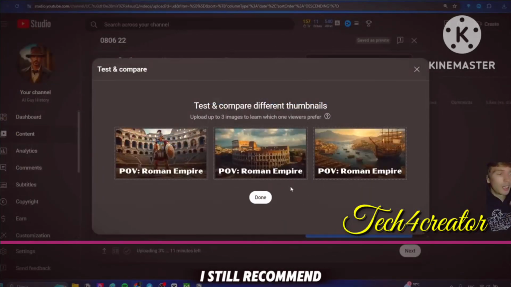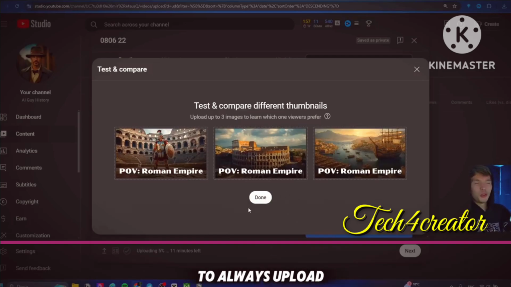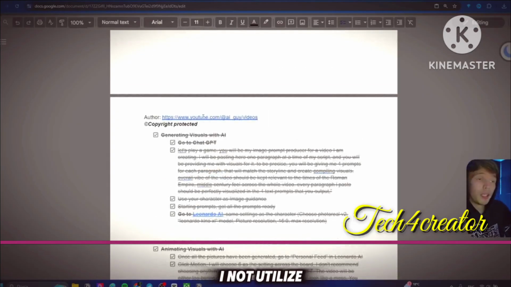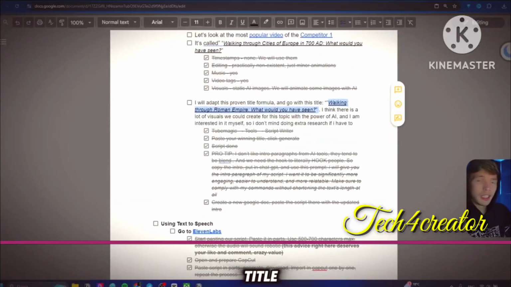Also a pro tip, if you're using just one picture, I still recommend to upload this same picture as 3 different pictures, just so YouTube pushes your stuff more, just because you're using new features. Either way, I really recommend you to always upload all 3 thumbnails, since YouTube gives you that option anyways. Why not utilize it?